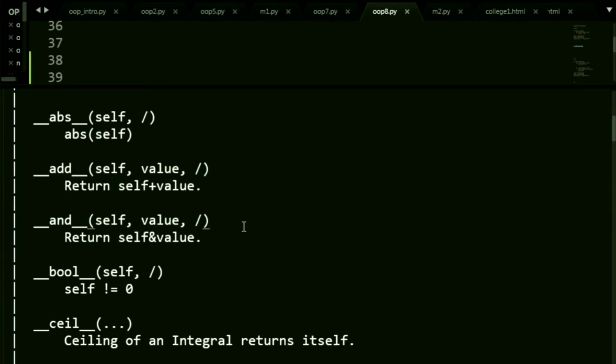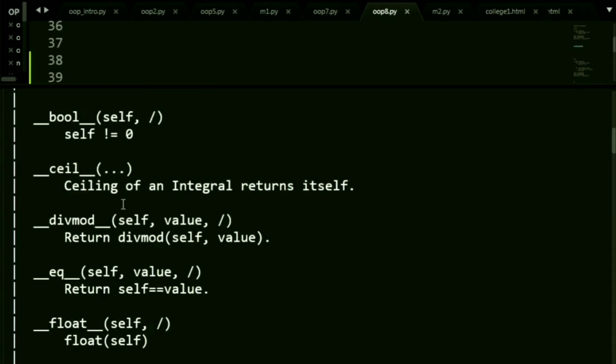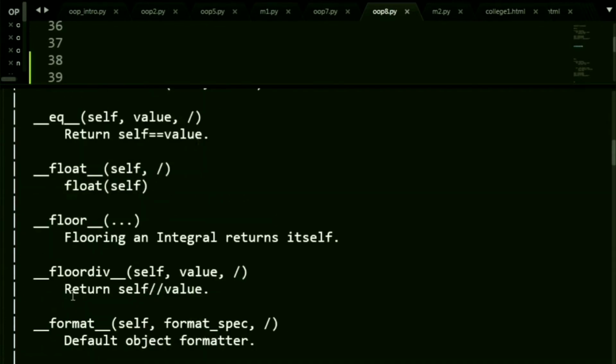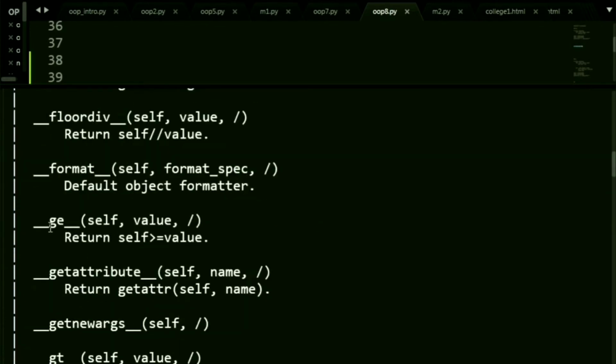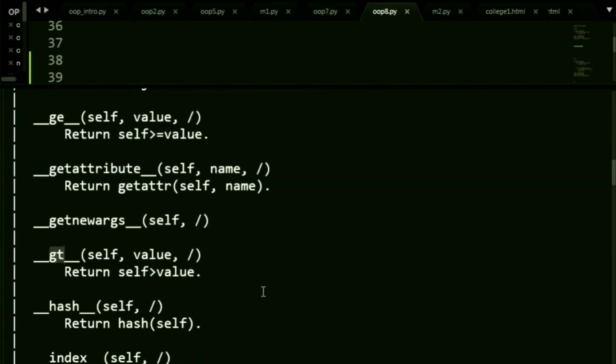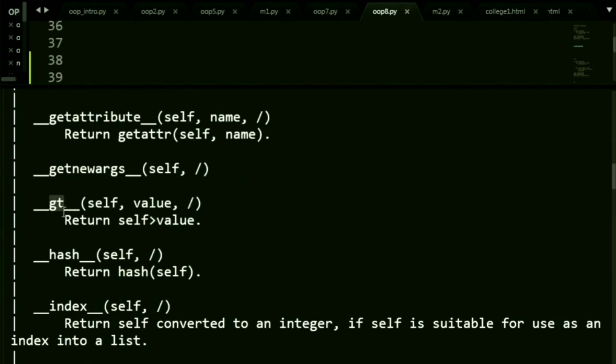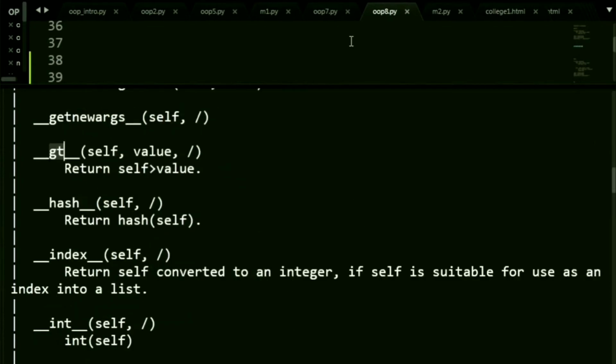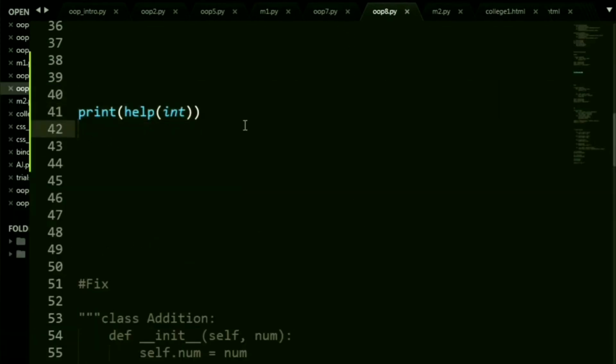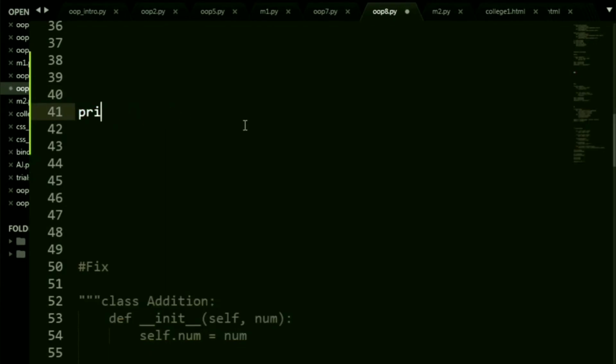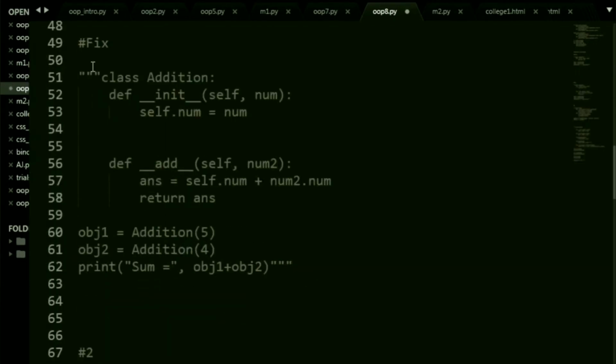So in case you're confused, just relax. Next you have ceil, then float, floor division, whatnot. Then you have greater than equal to, then GT. We'll be seeing GT in just some time. That is greater than. We'll see all of this, how you can use it.